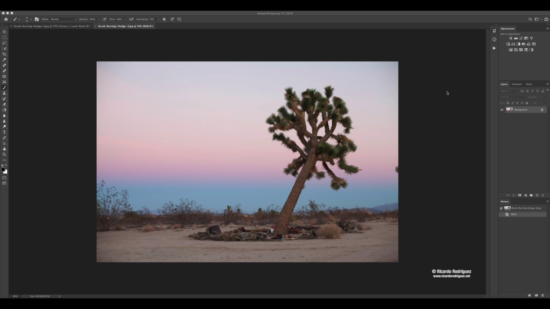Everyone, welcome to part 2 of burning and dodging. In this lab, we're going to do it a little bit differently. Previously, we used the mask with the brush to reveal the foreground adjustment that we did on the curves, which was brightening up that foreground part of the image.